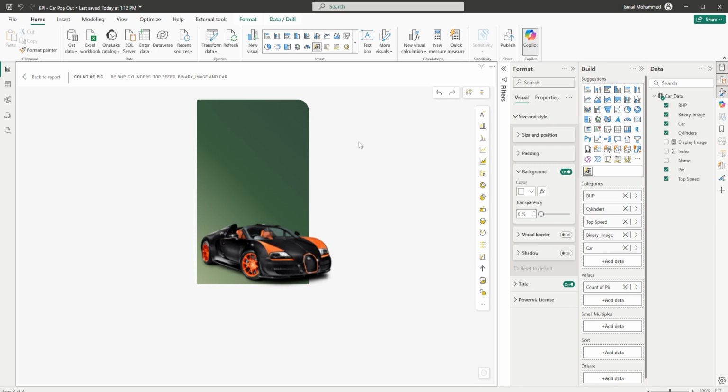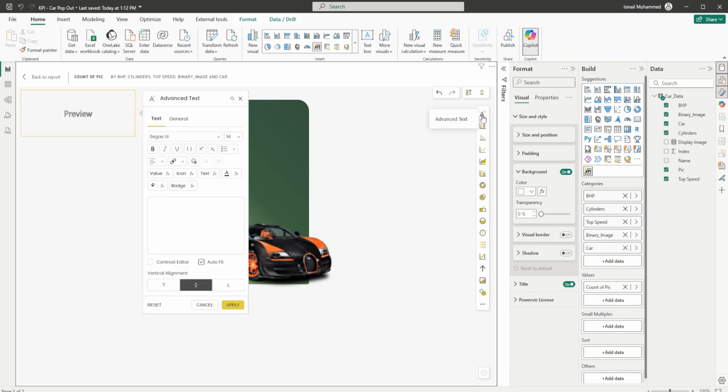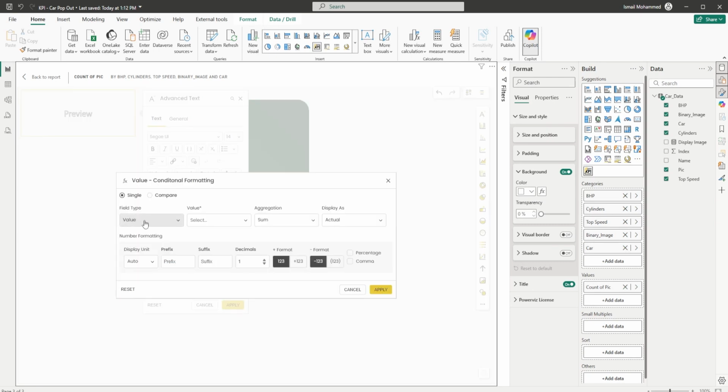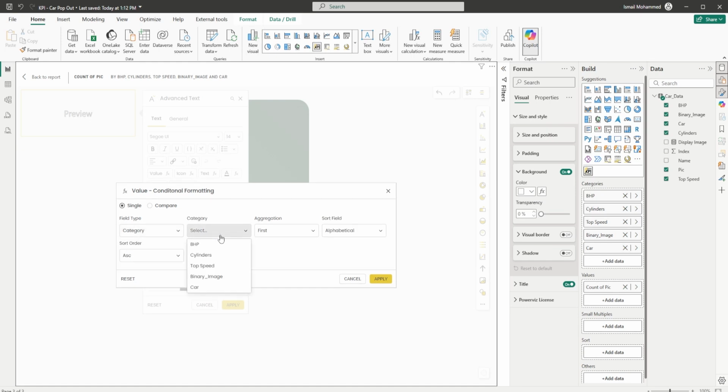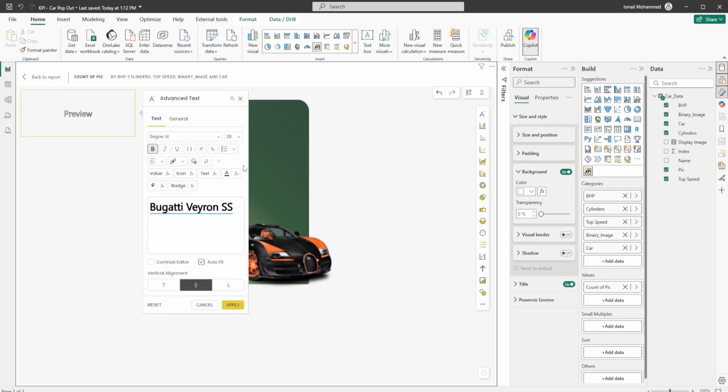Now let's add an advanced text layer to display all the key stats of this particular car. Let's go to the advanced text layer. In the first line, I would like to display the car name. So let's click on the value button. From the field type, I can choose category. And from the category, I have the car field that I've added into my visual. Aggregation is going to be first, and then click on apply. You now have the car name being dynamically displayed on this layer.